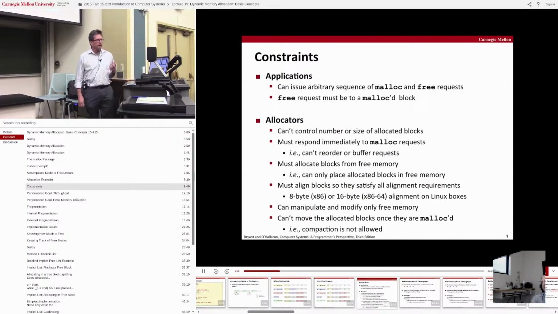Now, allocators work under a lot of different constraints. It's hard to write an allocator because of all these constraints. Applications can choose any combination of allocated and free blocks, so you can't predict what an application is going to request. And the application is required, when it frees a block, to pass a pointer that was returned from a previous invocation of malloc. So the application really has only one constraint: when it frees something, it has to be a pointer from a previous invocation of malloc.